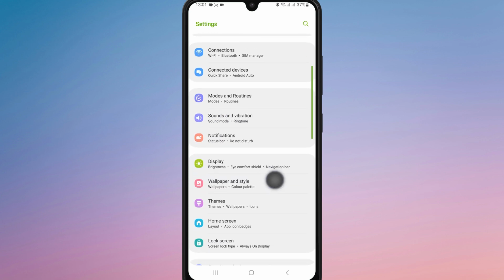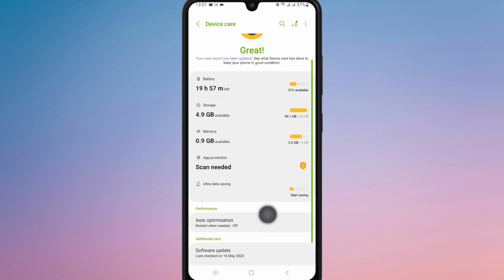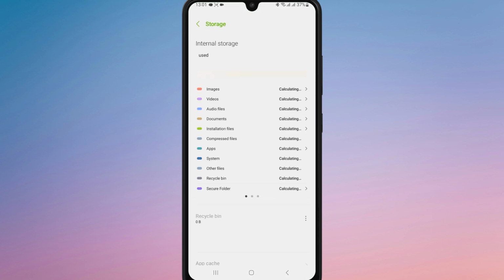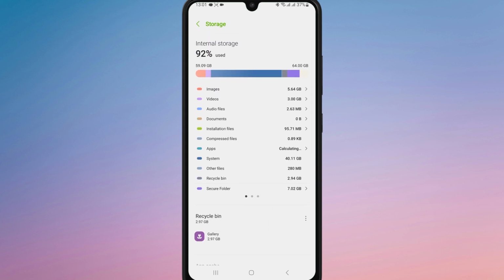Next, scroll down and tap on Battery and Device Care. This section manages your phone's performance, battery, and storage. Now, tap on Storage. Here you will see a breakdown of your total storage, how much is used, and what's taking up space, like apps, images, videos, and other files.